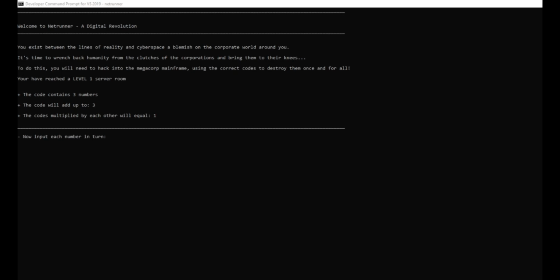Hello and welcome to one of my first projects in C++. This one's called Netrunner, and it works within CMD, in the developer console. Basically it just runs within the console. It's a very simple game, and the idea is that you're a hacker and you need to figure out the correct code to progress.